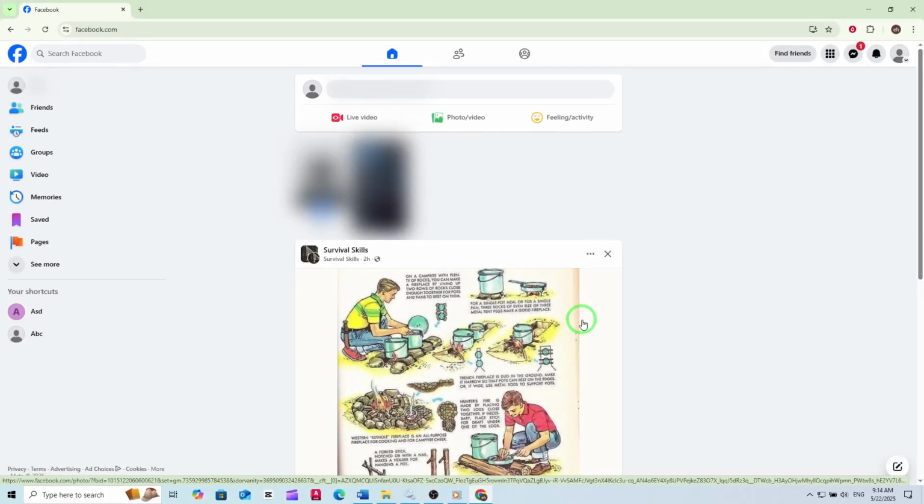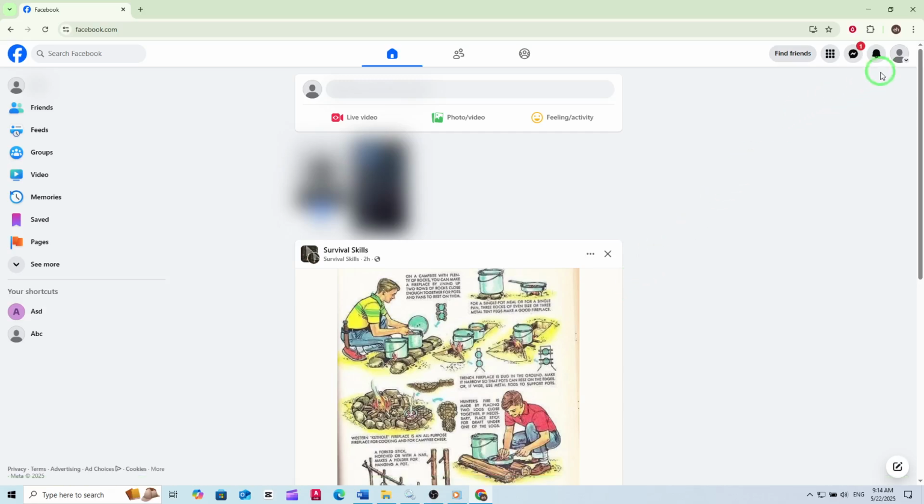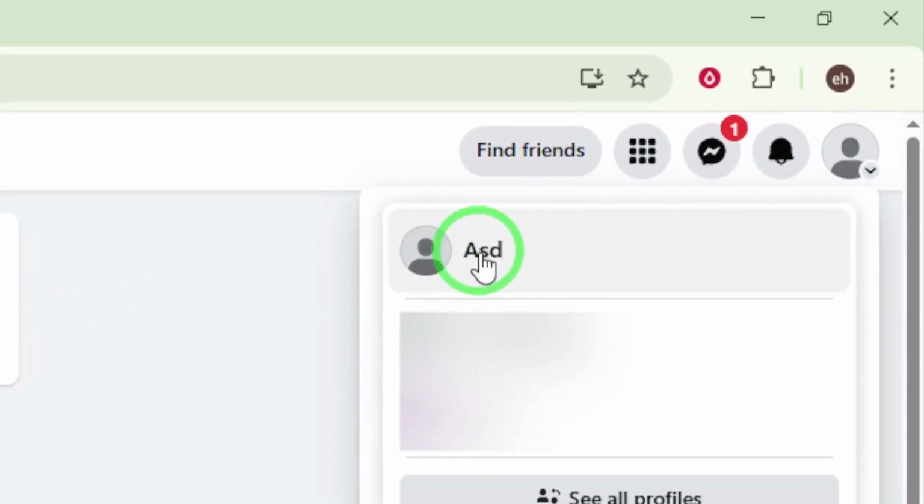Now, you'll be taken to your personal profile page. Here, look for the About section. It's usually found in the menu below your cover photo. Click on About to access more details about your profile.